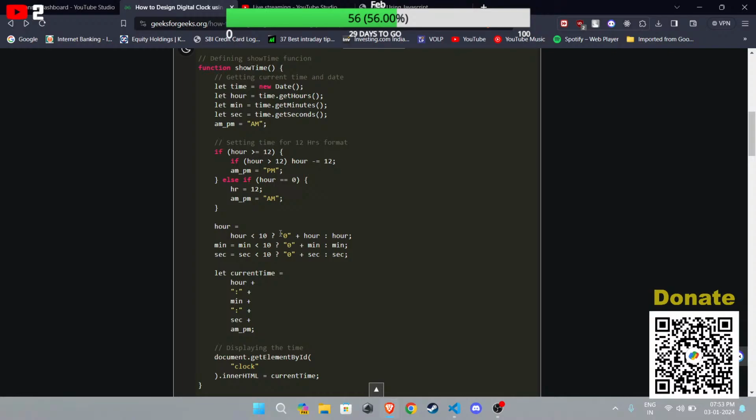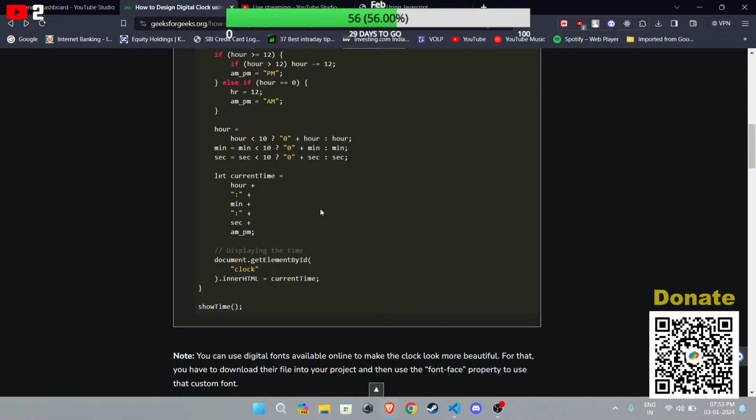What we have to do is very easy. We have to set the time for 12 hours format. If we want 24 hours we can make it 24 hours also, but for now we just have to make 12 hours. Then after that we have to make the R functionality, that is if the R is less than 10, then 0 plus R, and else put the R.